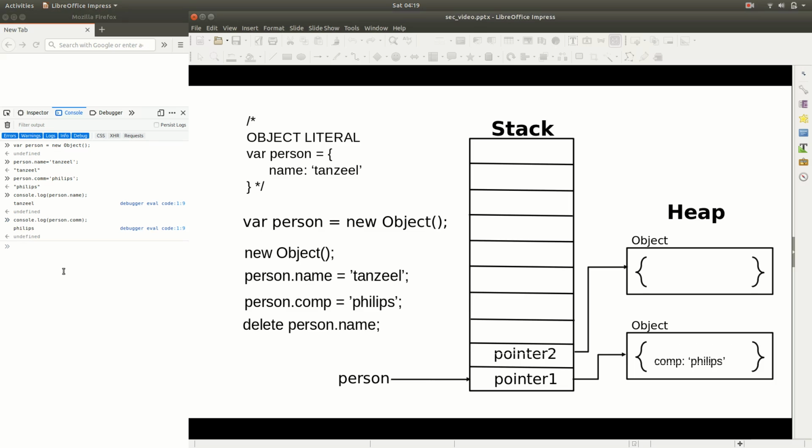Now when I delete this thing, delete person.name, let's see what happens. Okay, it says true. True means it was successfully deleted. Now let me again console.log name. I've deleted the name. It's no longer there. Let me now check what happens. I'm sure it will give me undefined. Yeah, it is giving me undefined. Why? Because I've deleted that property from here.